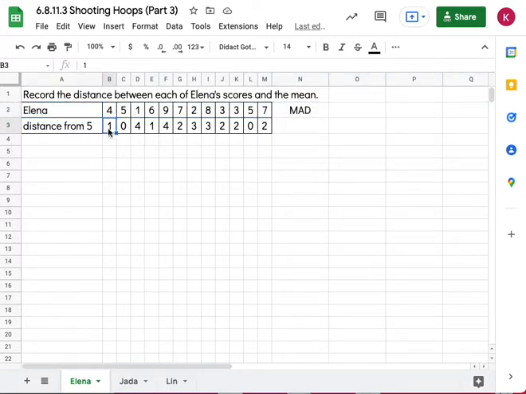So 4 is 1 unit away from 5. 5 is 0 units away from 5. 1 is 4 units away from 5, etc. So I've already completed this part right here because I want to also show you how we can find the average of a set of data using a spreadsheet. So after I've gone through and I've looked at all those, 7 is 2 units from 5. 8 is 3 units from 5. 2 is also 3 units from 5, just the opposite direction. But notice all these values are positive because we're considering that absolute value or that distance from the average of 5.